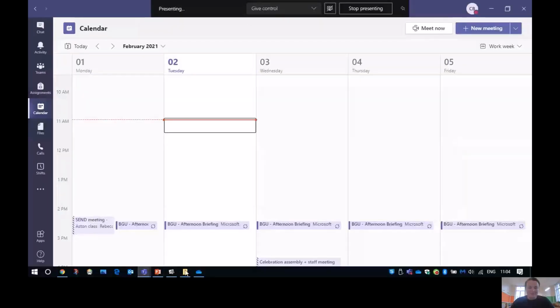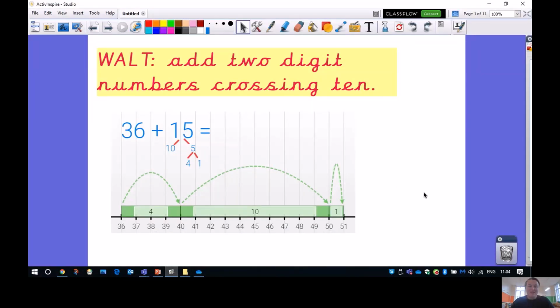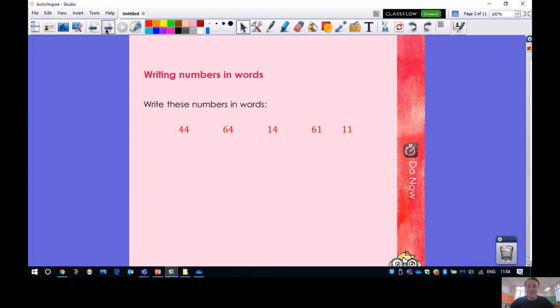I'm going to share my screen now and talk you through today's lesson. So we're going to be adding 2-digit numbers crossing 10. What does that mean? Well, before we find out, we need to do our do now. And today's do now is writing numbers in words.